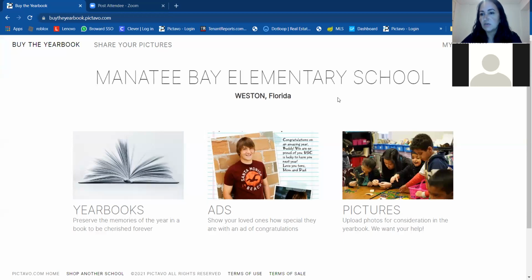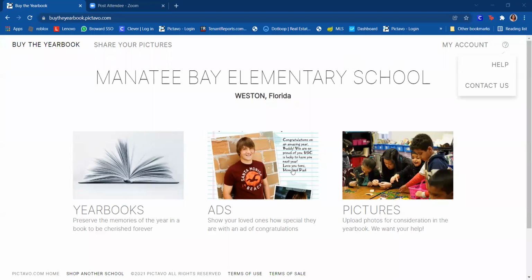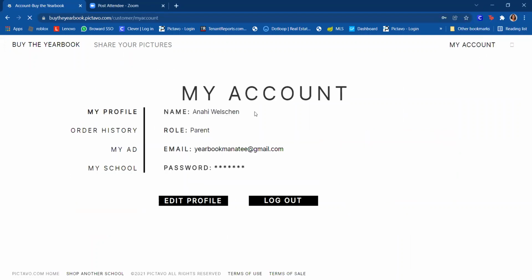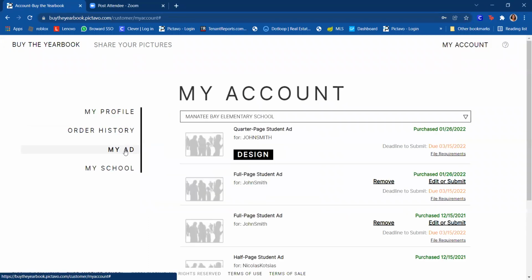My screen. This is what you see when you enter your Pictavo account. And in order to get to your ad, you need to go here to My Account and search for your ad. When you just purchase the ad, you will see the design button here. Once you start the designing, you don't see that anymore, but you will see the remove or the edit or submit. So I have different sizes because every size has different templates.